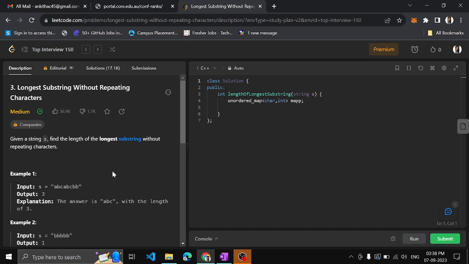What do you mean by substring? A substring is nothing but a part of a string or the entire string. So if we take the first example, ABCABCBB, then ABC can be a substring, AB can be a substring, CBB can be a substring. So you can observe the characters in contiguous order can all together be a substring.